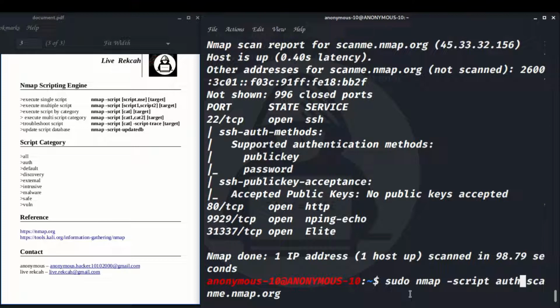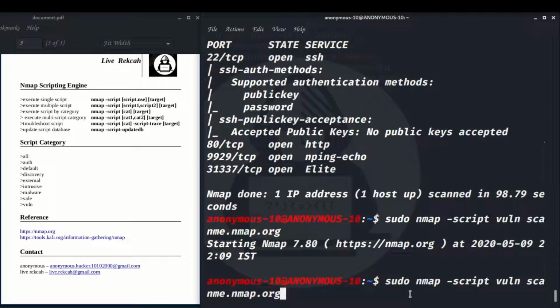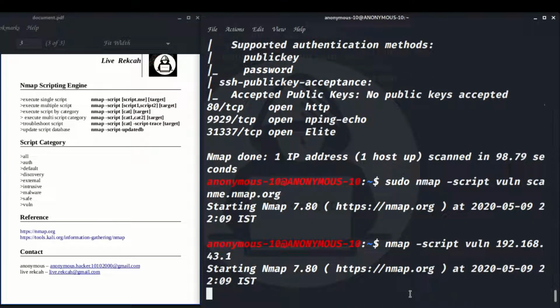VULN. That's we are going to check for vulnerability. Sorry, before using it in this, I will use it in my thing and check for what I get. Let's see. It's taking much time. I think there will be some vulnerability. Come on.